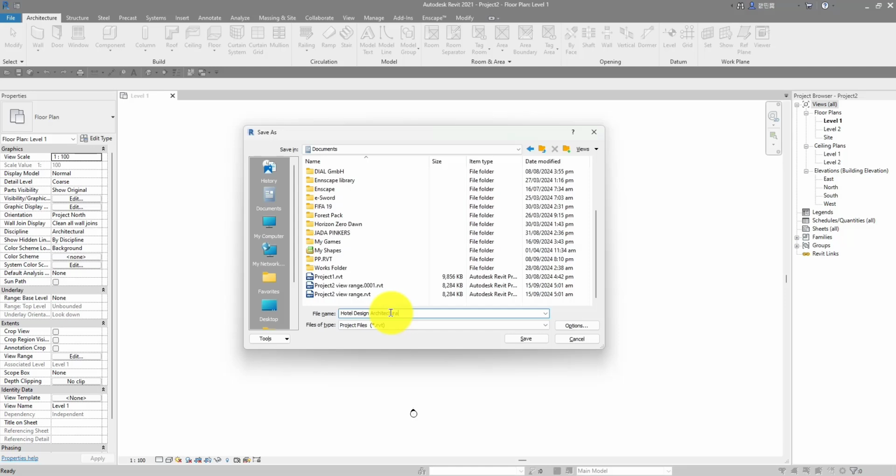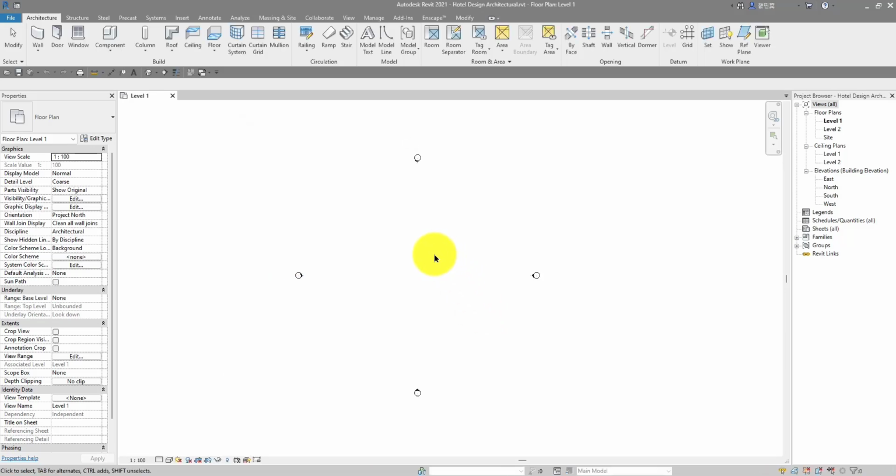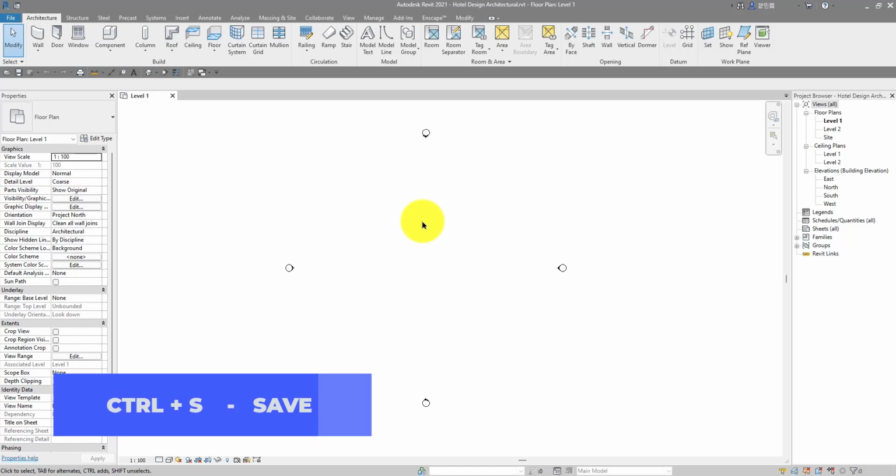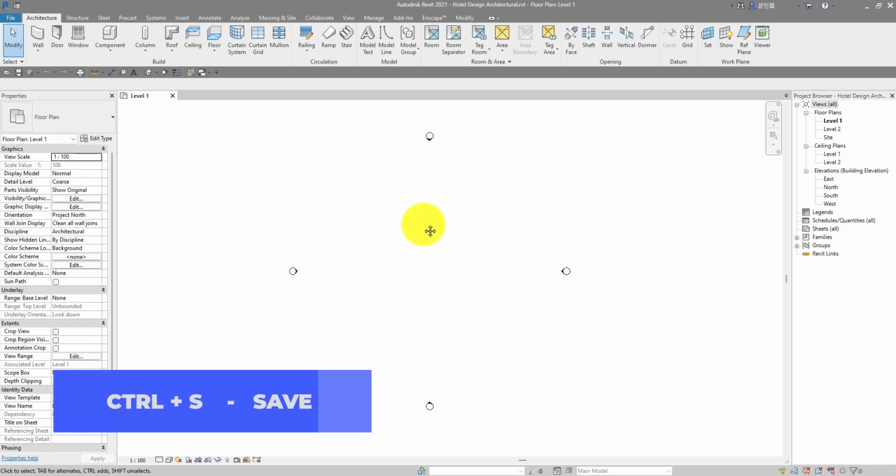architectural. I'm going to call this hotel design architectural. So I'm going to save that at my documents tab, and I'm just going to hit on save right there. Beautiful. So now my file is saved. As you can see at the top over here is written hotel design architecture. So anytime I'm working, I'm just going to be consistently hitting my Control S to automatically save my file so I don't lose anything. So make sure you save your file.